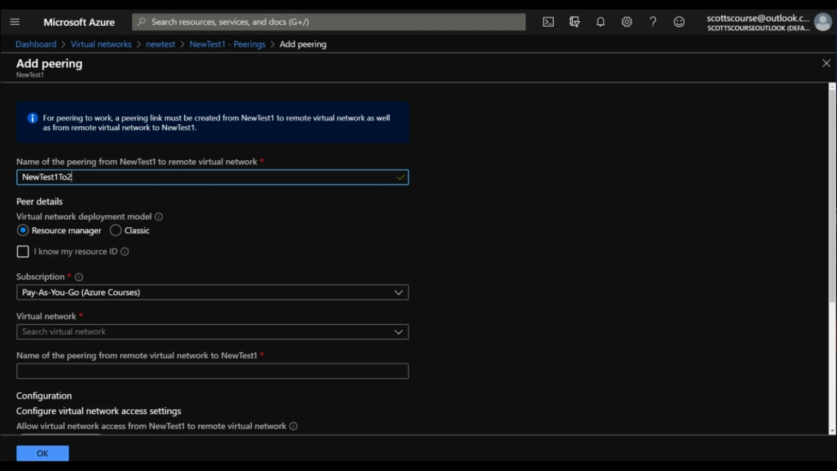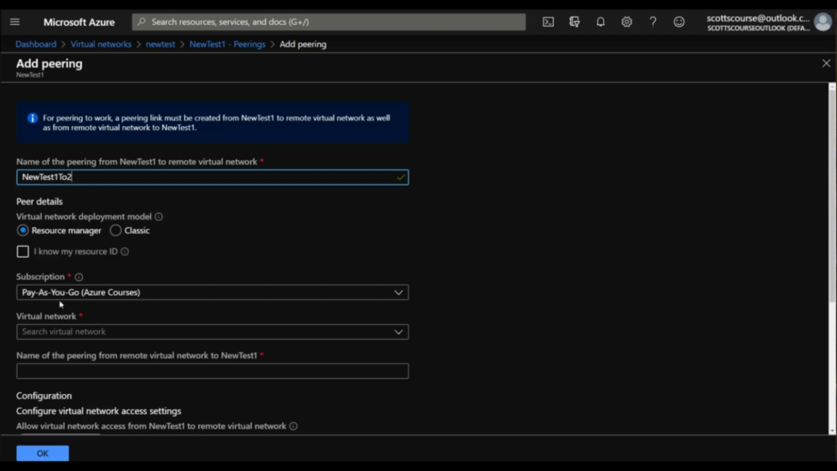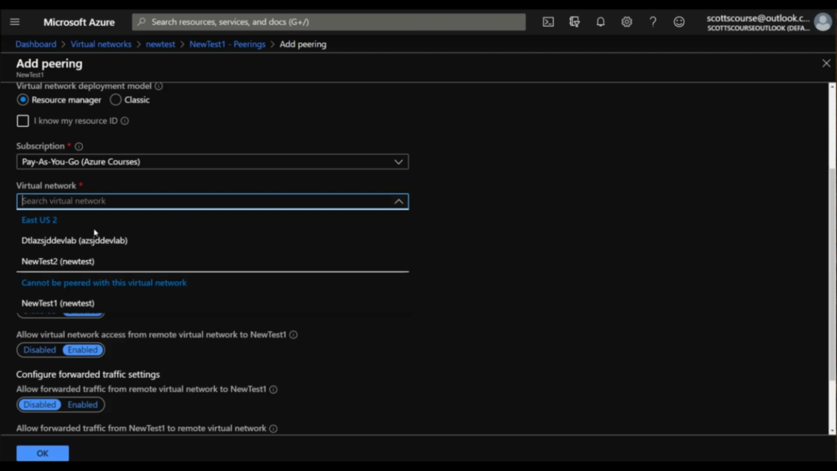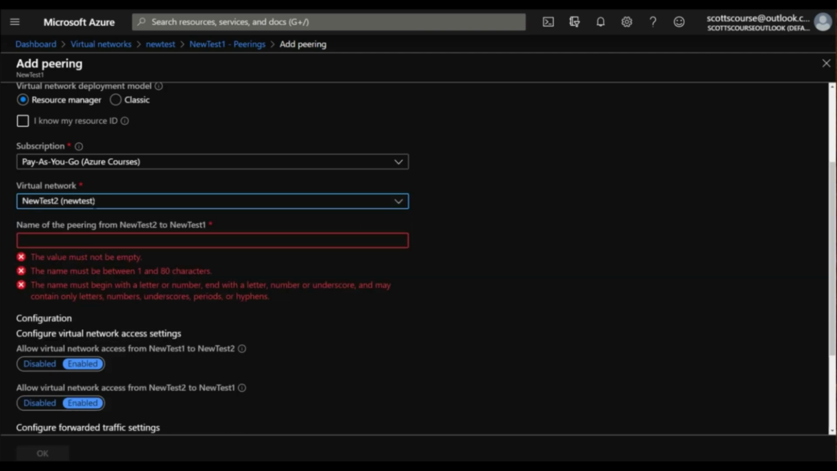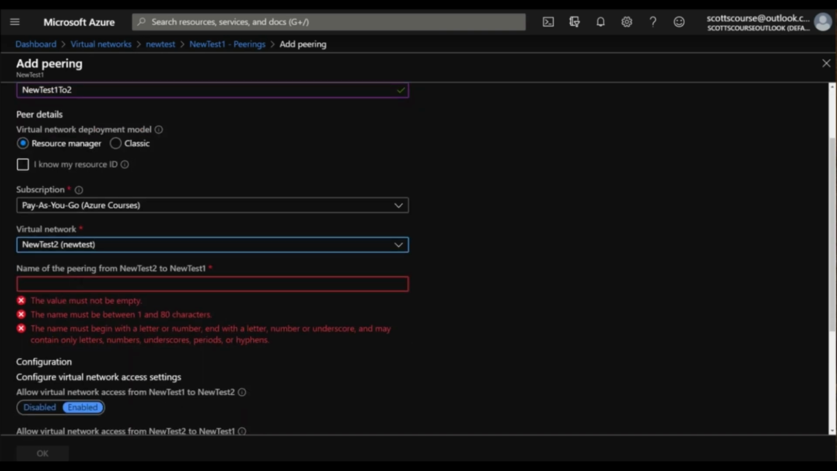Now we're using the resource manager model, of course. If we wanted to connect two networks that were across subscriptions, then we could use the resource ID model, and this will allow us to connect with a virtual network that we don't have access to or a subscription. We're going to connect this name here using our subscription. We're going to connect to new test 2. So we are working on new test 1 and we want to connect to new test 2.